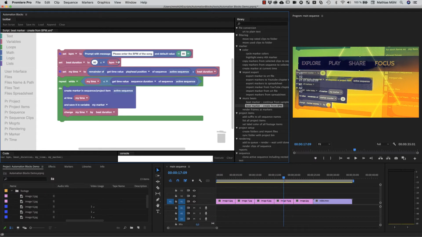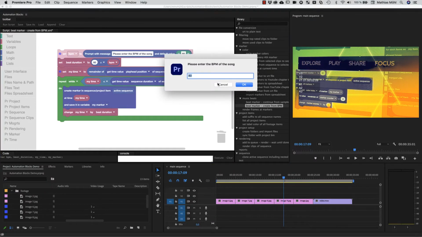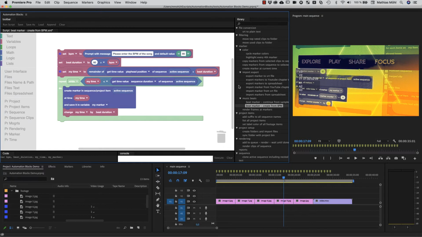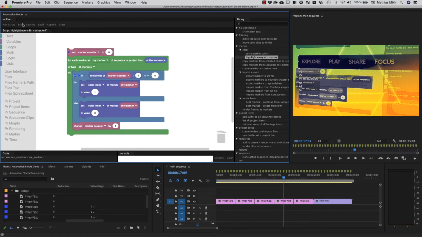This script first asks you for the beats per minute of your song and then writes beat markers in your timeline. And this script gives every fourth marker of your timeline a different color.